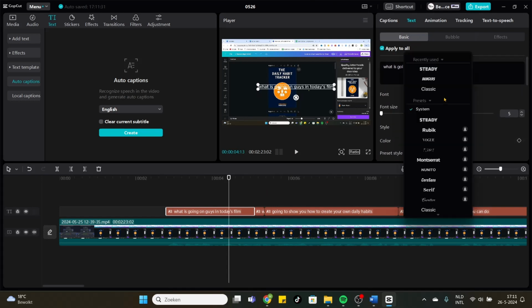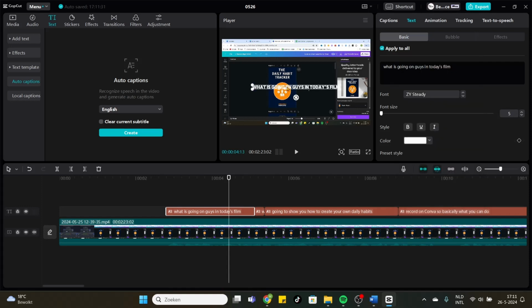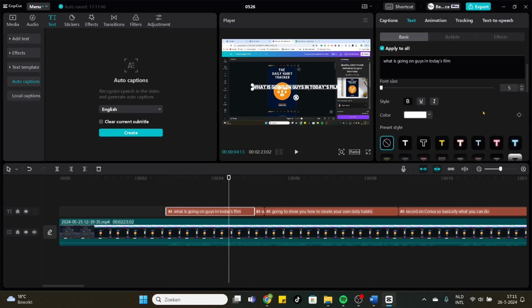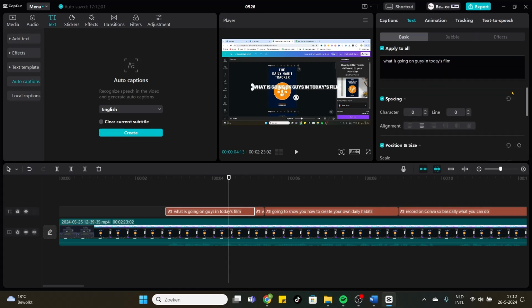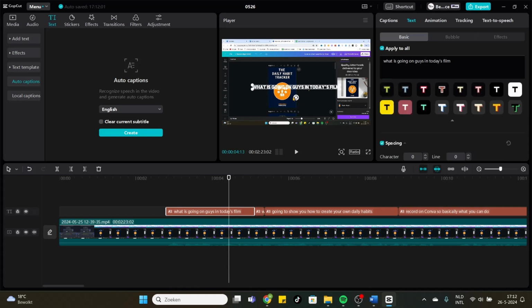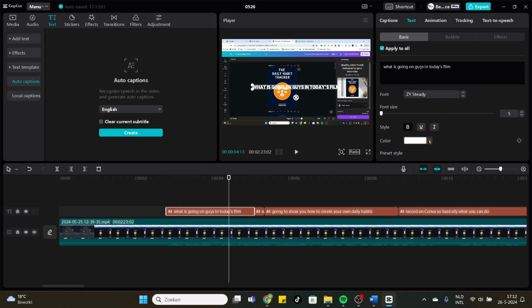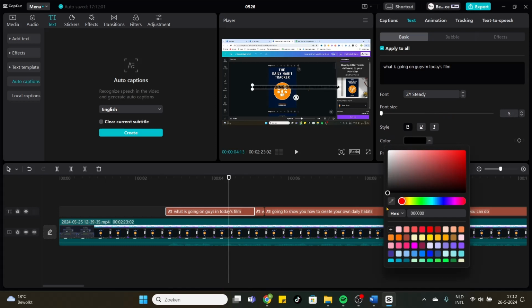just select a nice font, let's say this is nice or steady, so click on steady, and now the font has changed to the ZI steady. So what you want to do is basically give it a nice color or make it bold. You also can select the pre-styles like this. I like this one because all your text will be marked. So what we can do is select this one, and we want to change the text to black.